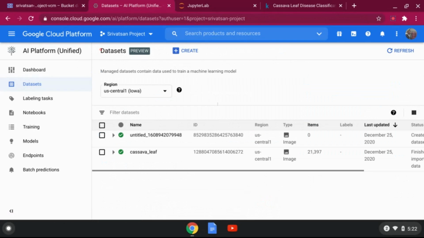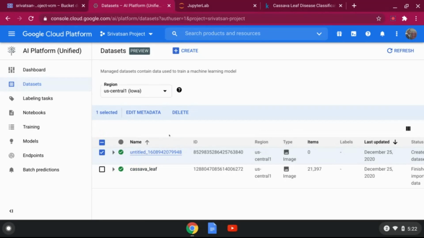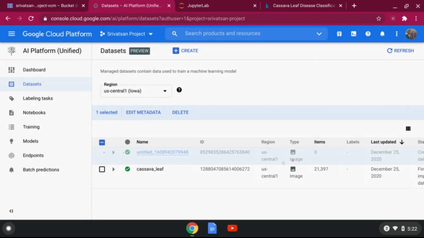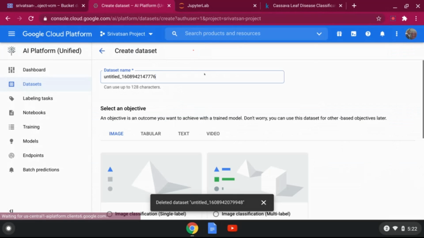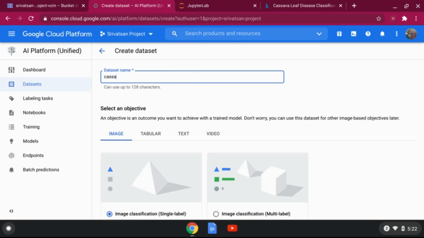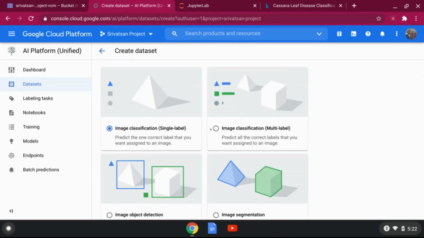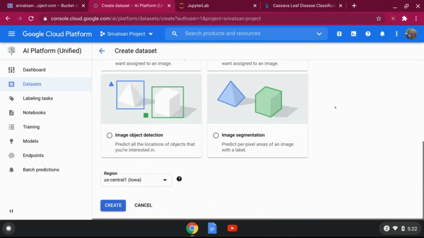Let me go back and take this out. Let me delete it, and then let me create a new one. I forgot to give a name, so let me give here cassava-cassava_leaf_demo. All right, and then I will come down and say image classification multi-label, and then let me say create.